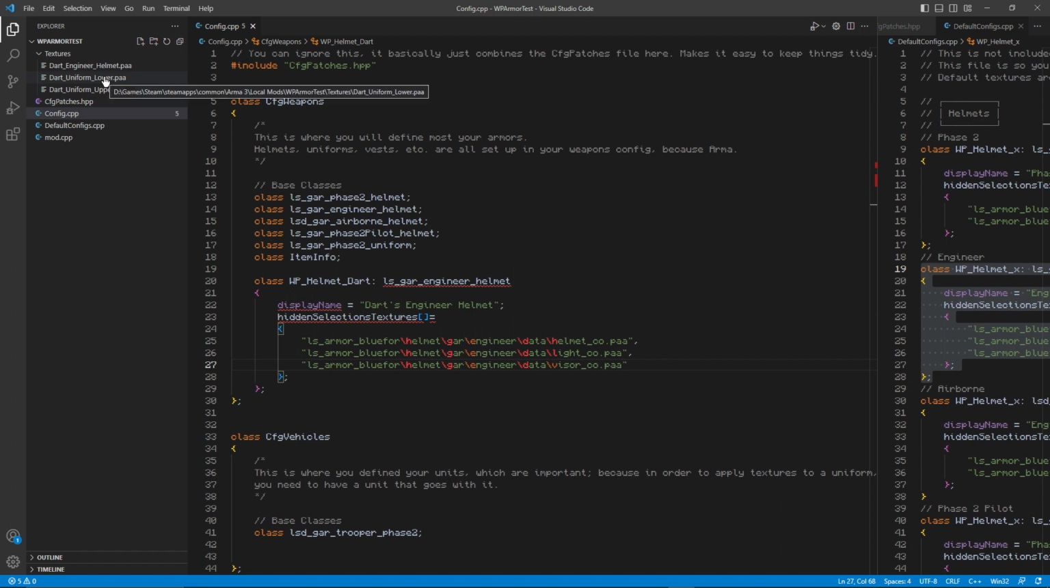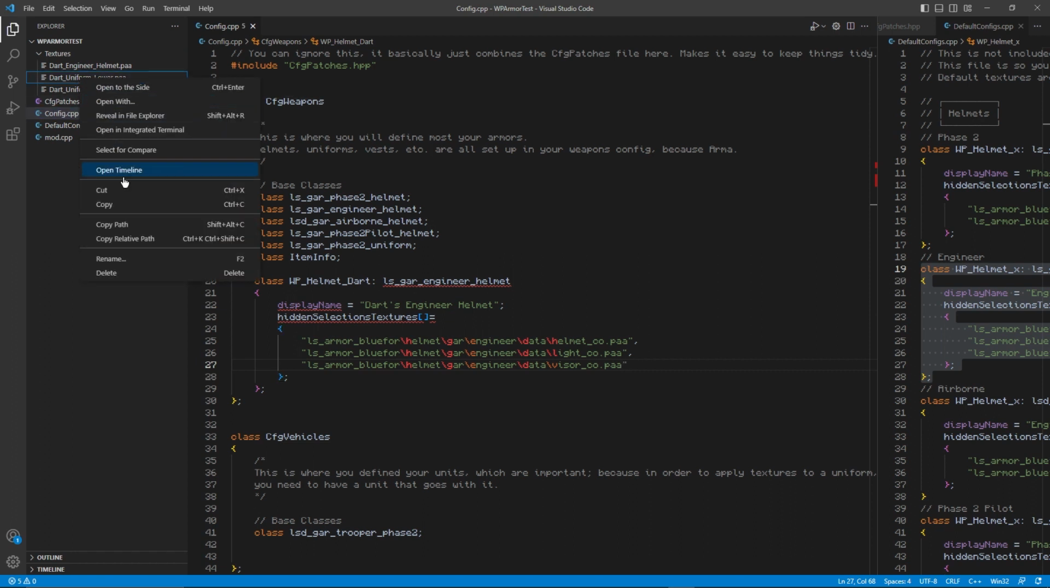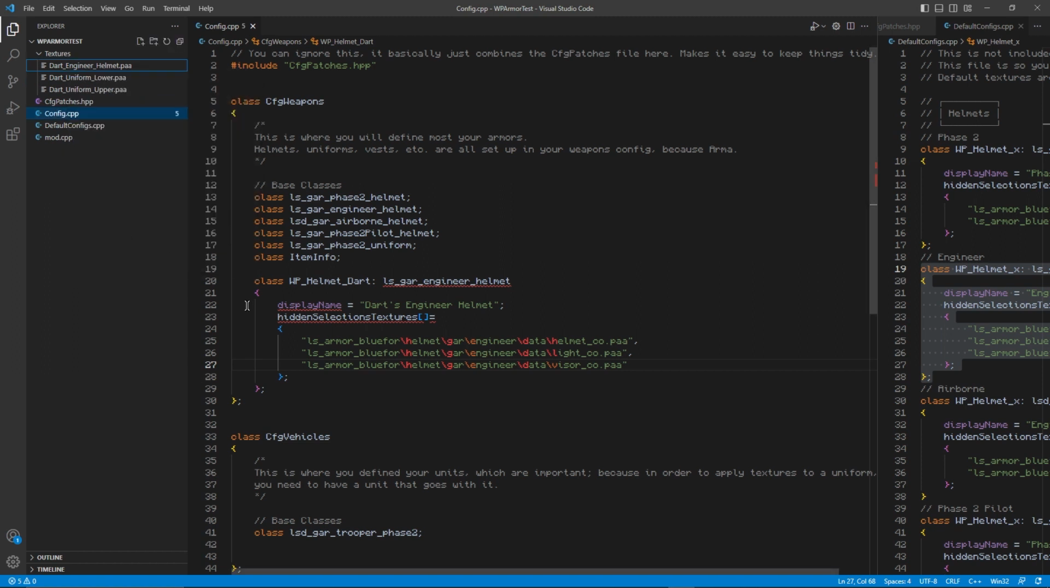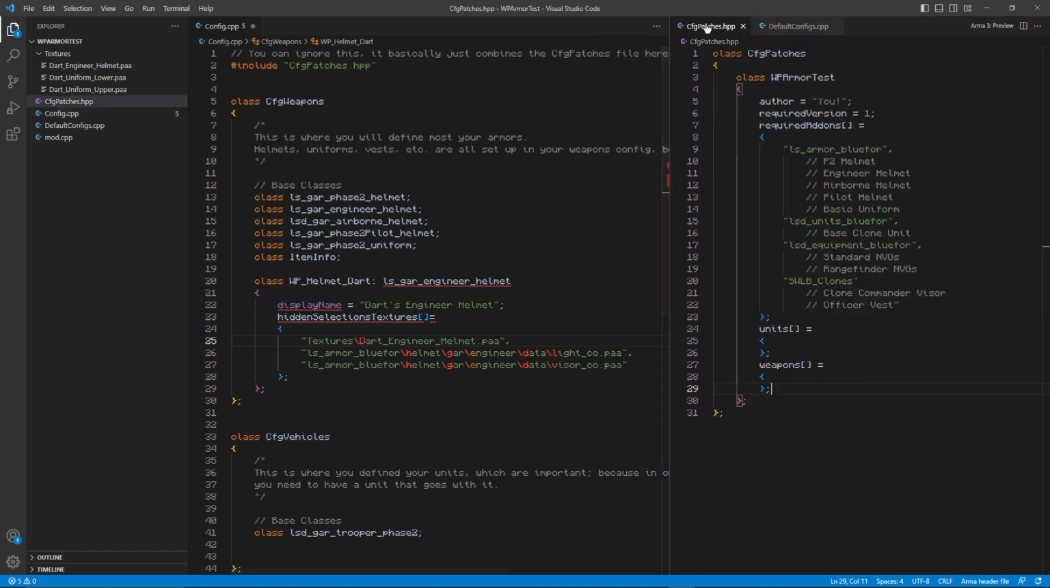Now, Visual Studio Code has this handy feature where you can right-click on a file and copy the relative path, meaning from this folder up here down to wherever it is. So we'll select the main helmet texture from here, press Ctrl V to paste that, and it didn't grab the armor test, so instead we're going to grab that straight from CfgPatches, Wolfpack armor test. We're going to put it right at the start and then a backslash. Now, this part right here is going to depend on whatever you change this to, or if you just leave it as WP armor test, you're just going to leave it just like that.